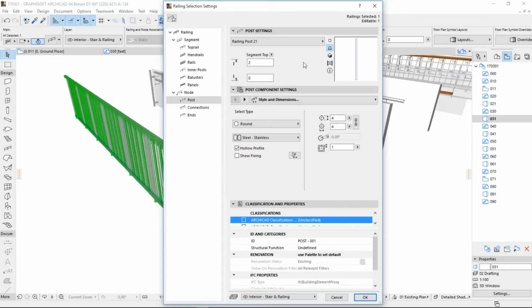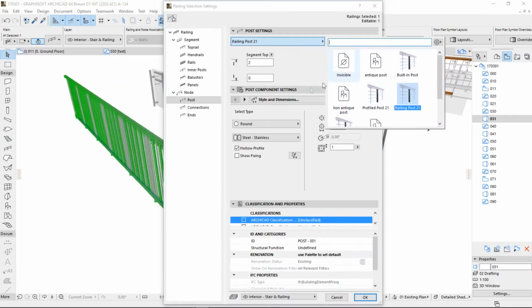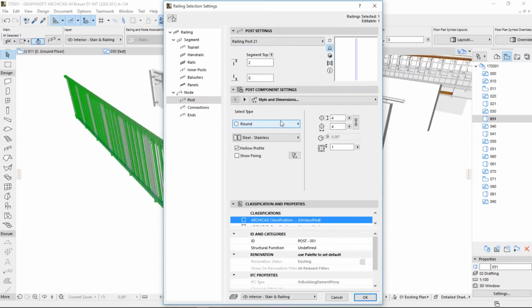Let's take a look at the post. Here I can choose a set of posts. Some of them are the ones that I've saved from GDLs. Others are built-in. The built-in post is actually the simplest one. If you don't have a library loaded in your project, there should still be a railing present. So the built-in post is the one that you can always choose from this list. But in this case, I've chosen the railing post. In the railing post, I can have a rectangle, square or round shape. I can have a hollow profile, stainless steel, and so on.